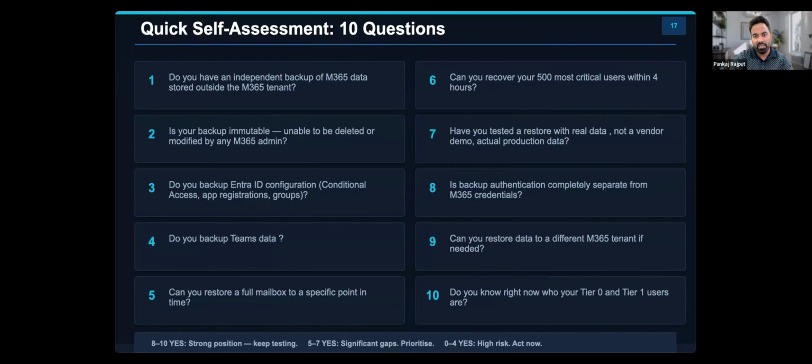Maybe you are backing up Exchange, but not Teams or Entra ID. Maybe your backup is controlled by the same admin credentials. Pick the gaps and address them. Below 5, high risk, high risk. If that number makes you uncomfortable, that is exactly the point.